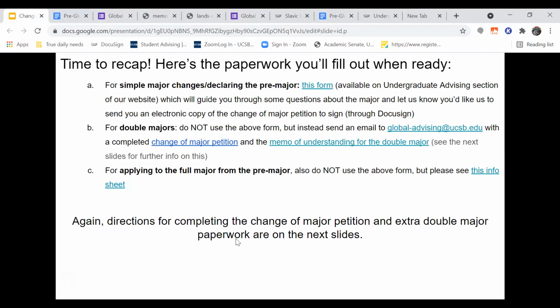And then just remember, all directions for completing the change of major petition and extra double major paperwork are on the next slides. So if you are ready to think about a double major change or adding global studies as your second major, please keep watching for the next bit. Everybody else, that pretty much concludes the directions for a simple major change, just to declare pre-global studies to begin with.